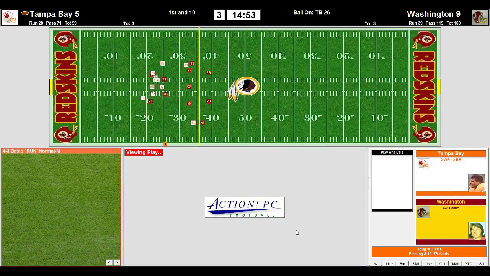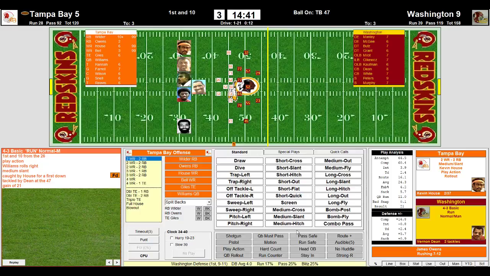House. And it's caught! As once again, the play action fake freezes the linebackers. Williams buys some time with the rollout. He hits House for his 2nd reception, and that's 37 yards in total for House. Oh, it's been a hard-hitting, sloppy game. It's a slobber knocker. So 1st and 10, ball on the Tampa Bay 47-yard line.